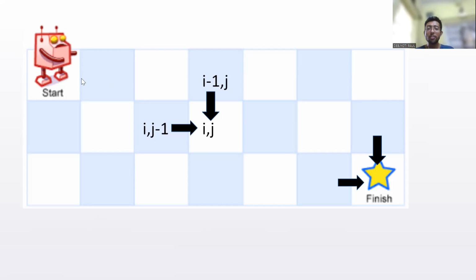So we will start from here, and then we'll compute in this fashion by looking at the top cell and the left-side cell, and we'll compute it in a recursive fashion, and we can easily compute it for any m cross n board that is given to us.